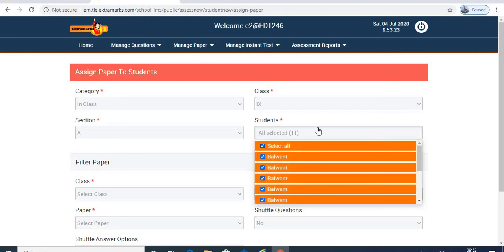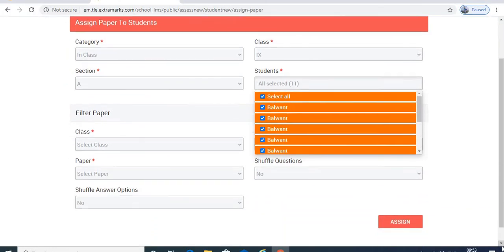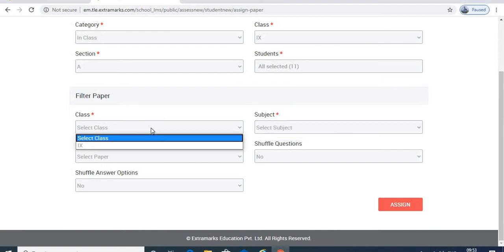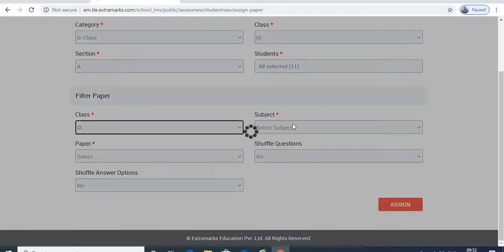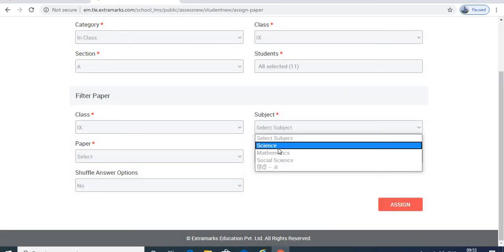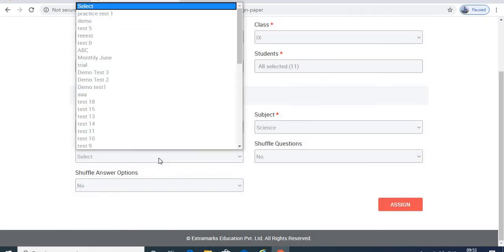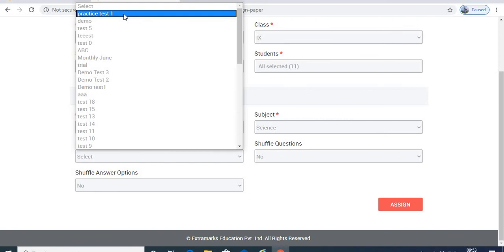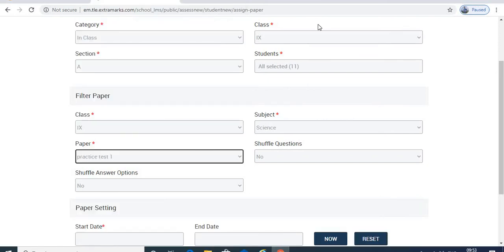As soon as you select all, the students of your class will be selected and the paper will be assigned to all the children. Okay, so class 9, subject science, and which paper do I want to assign? I want to assign practice test 1 because this is the one I have created. So I click on practice test 1.